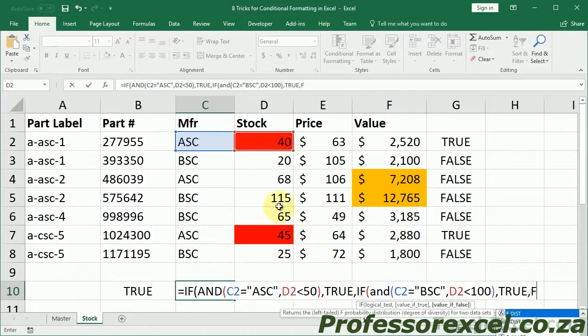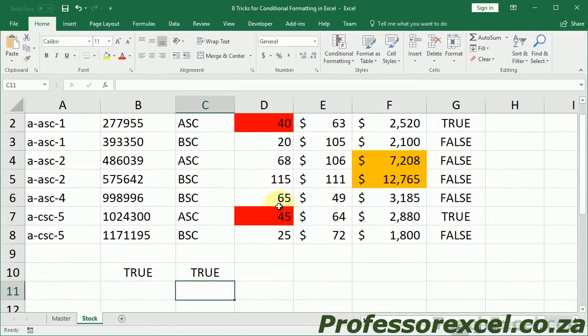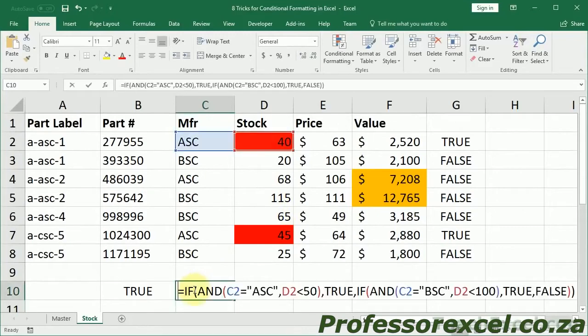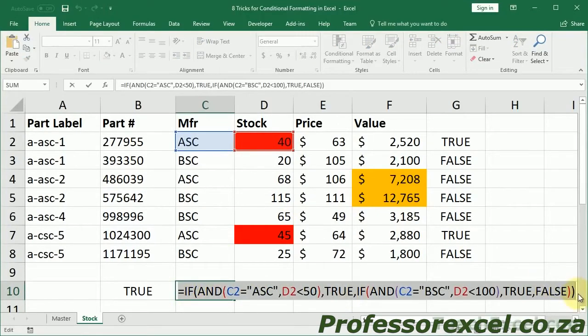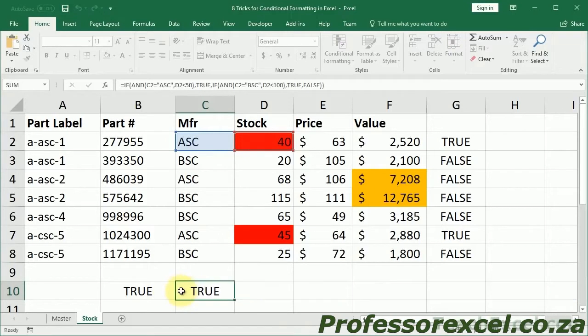If it does not, we will output false. Close the second if statement, close the first if statement. Hit enter. Okay, that's a lot of stuff. Looks really long, but it's not too big. It's just two AND functions inside of an if function and another if function.